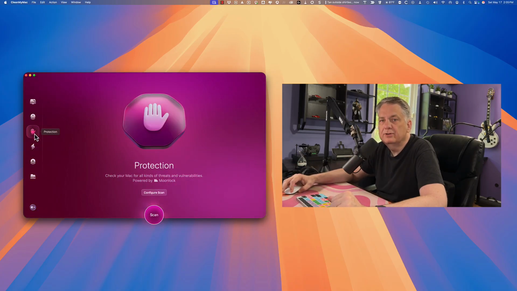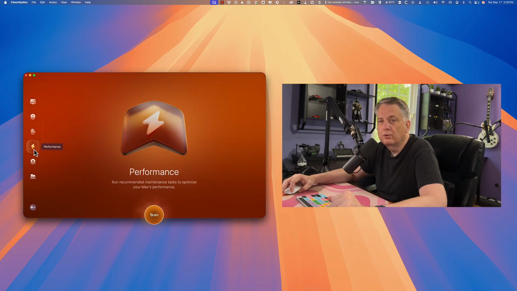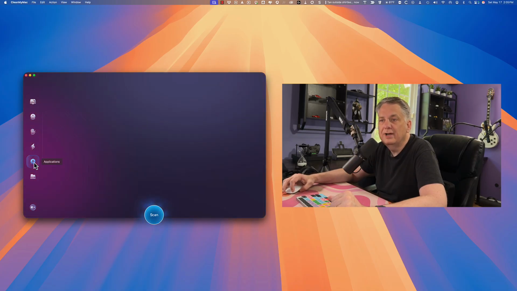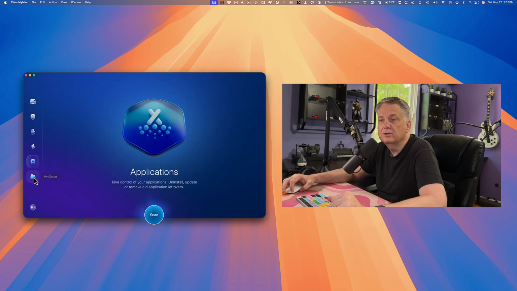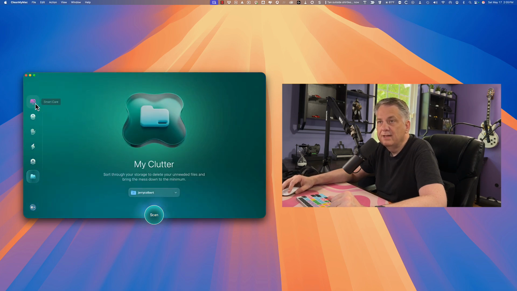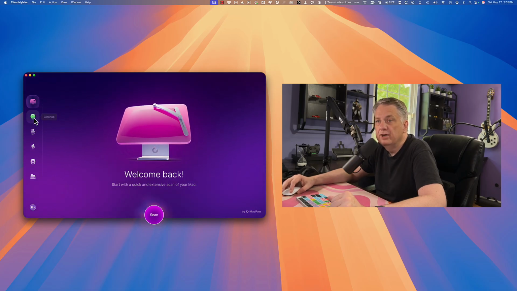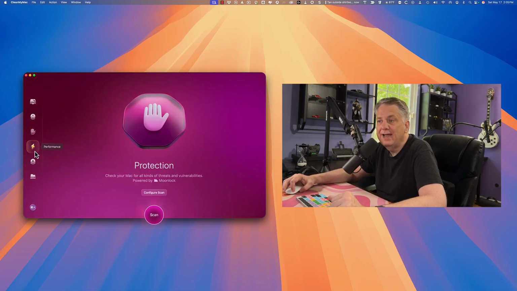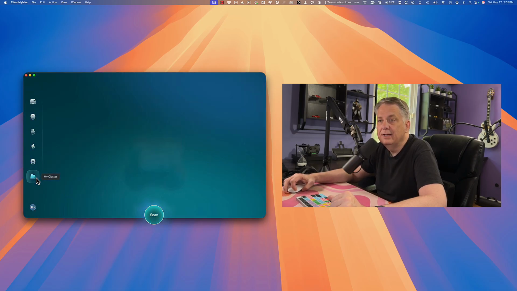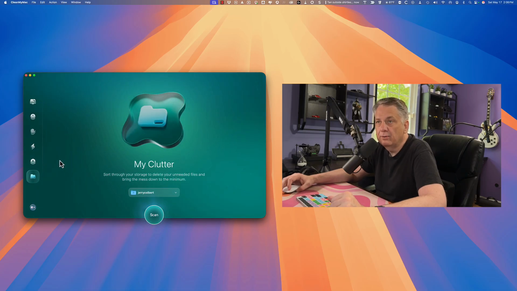You also have the protection area for anything like malware issues. You also have performance issues. You also have an application section, and then, of course, a My Clutter section. So Smart Care goes through all of those, but if you ever want to go deeper, you can click on each one of those and scan each area to even dive deeper.